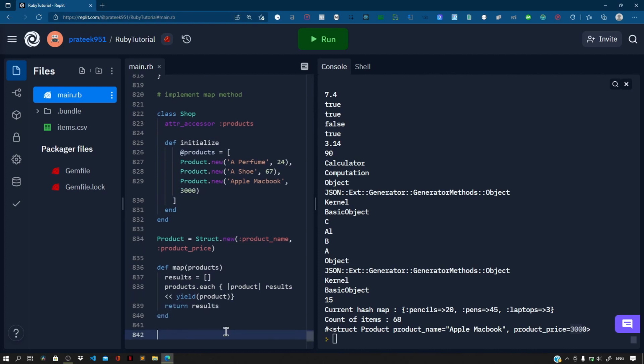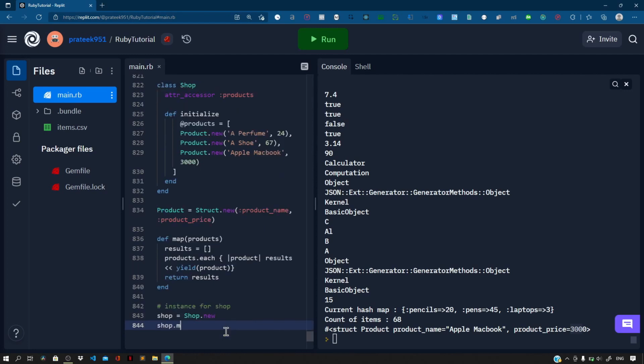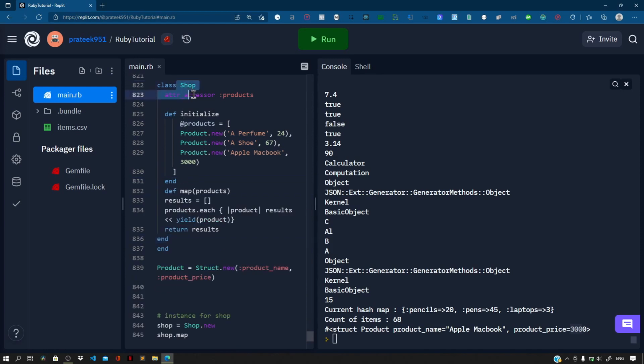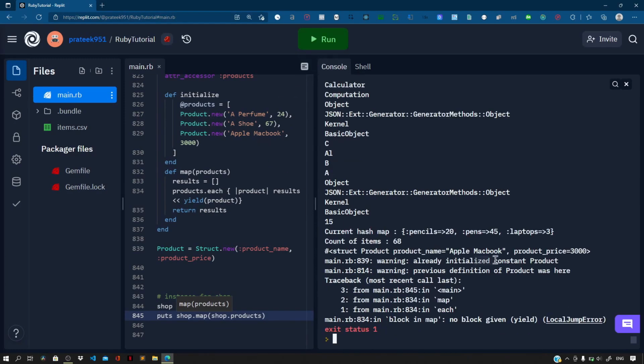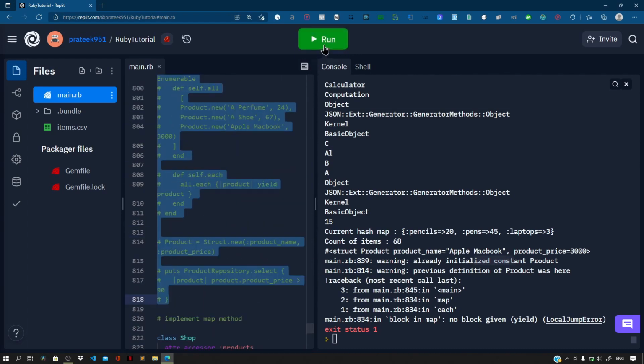Now the next step is to create an instance of Shop. So Shop.new. Now on the shop we can call the map method, but in order to call this we need to first place it right here within our Shop class, right? So shop.map, and to this we can pass shop.products. So let me print this to the console and run the file. Okay, so it says already initialized constant Product. Okay, let me comment out this previous implementation and now give this a whirl.